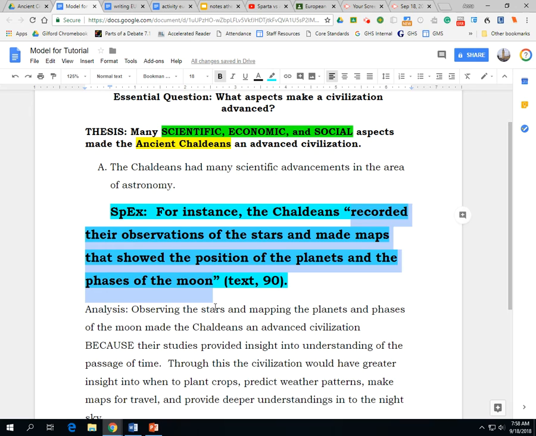Without an analysis, this is just a fact about the Chaldeans. The other 2 parts of my SpEx will work to support the thesis. Right now, this is an unbiased fact. Please, please, please remember that. It has to be separate from an analysis. You're going to notice then that I end the quotation mark and I have a citation of text because it's from the textbook, page 90, and I have a period at the end of the parentheses.